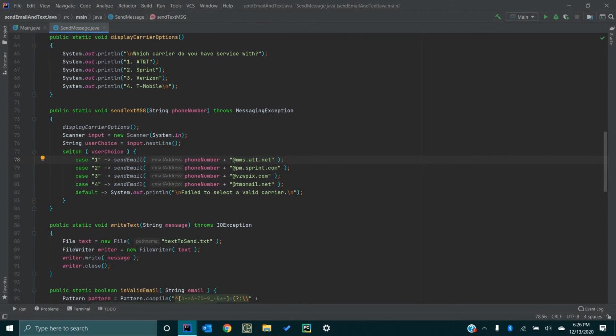And then it defaults to this print statement. So if they don't enter 1, 2, 3, or 4, it'll default and print this, which tells them that they haven't selected a valid carrier or option in this case. All right.